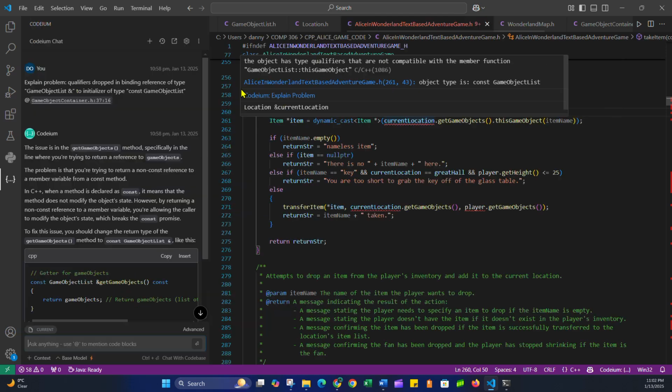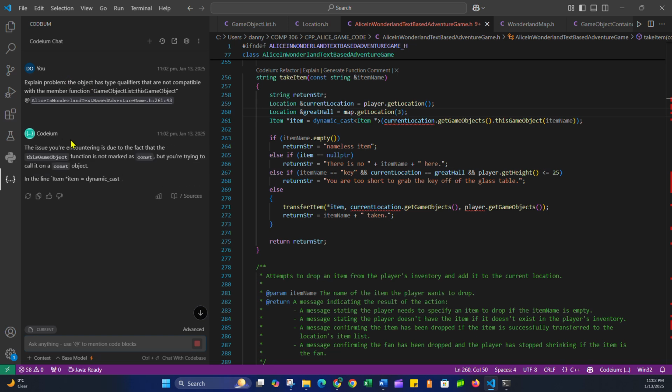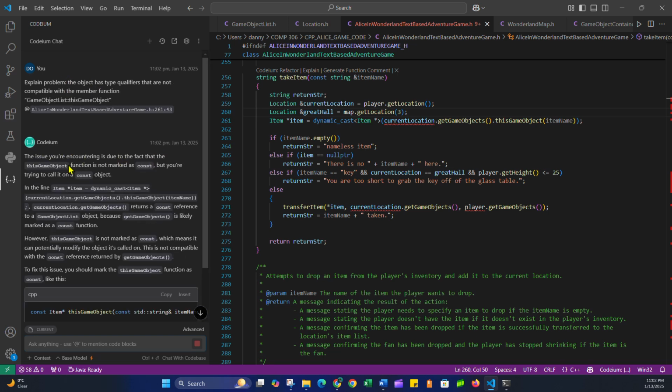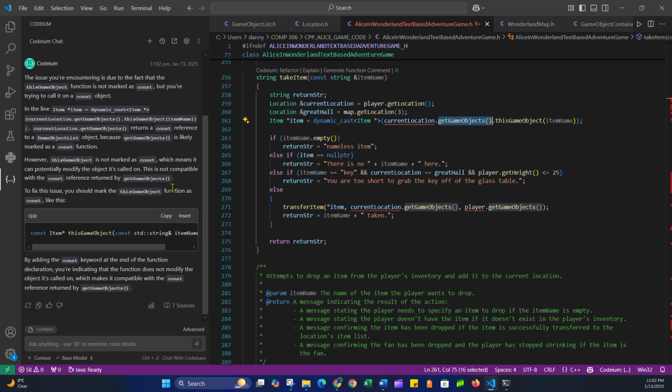So let's look at the problem, explain it to us. Explain problem. The issue you're encountering is due to the fact that this game object function is not marked as const, but you're trying to call it on a const object. Because again, getGameObjects we just determined returns a const now. So we've now created a const object and we're calling something that isn't const. The compiler doesn't like it because you told the compiler this is const, but now you're calling a non-const thing on it.